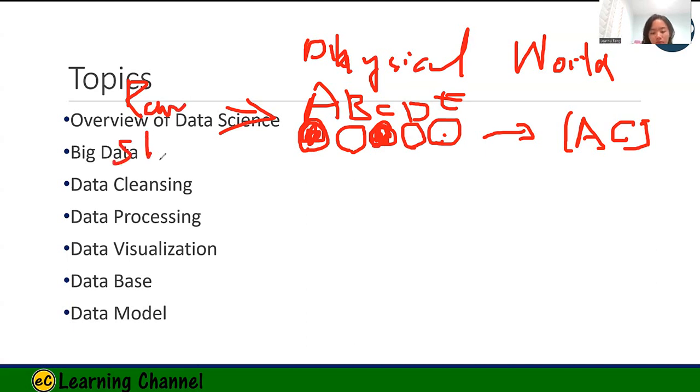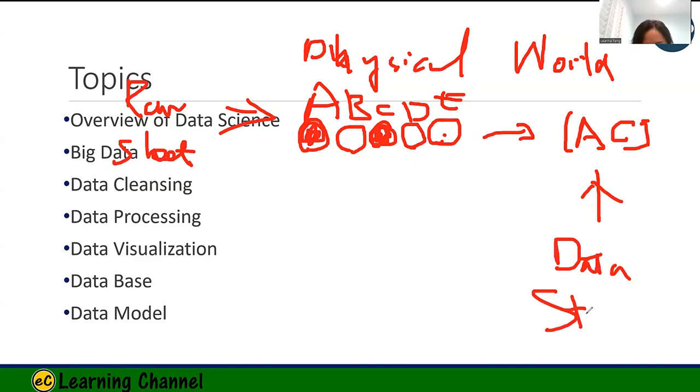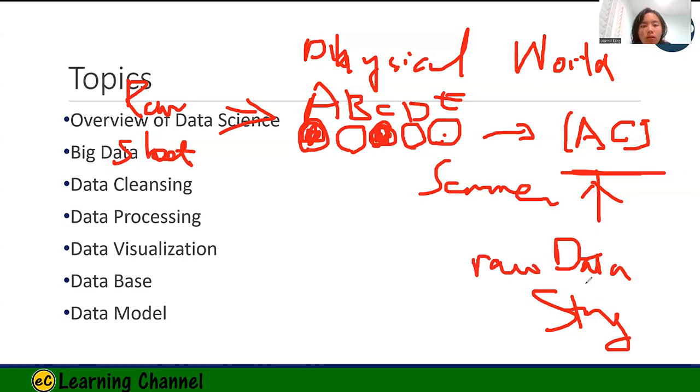When you scan in your scorecard, this is your data type, and it's represented in string format. So from here to here, you use a scanner, and then you read the scanner and recognize it as data, and data is represented in string, integer, floating point, or Boolean value. But that's your data, and this data we call raw data. Raw data means it's unprocessed.